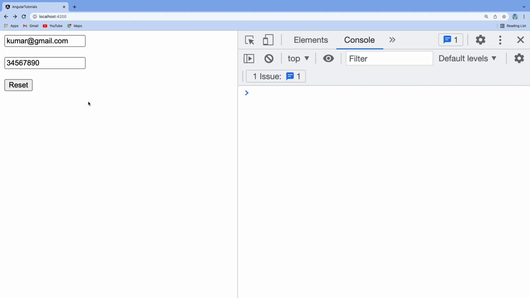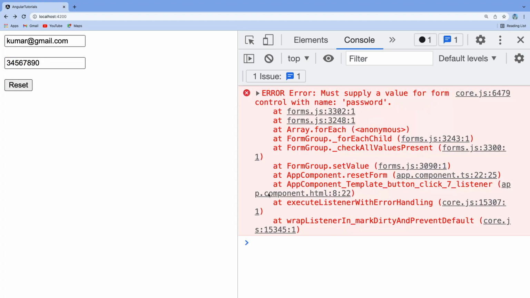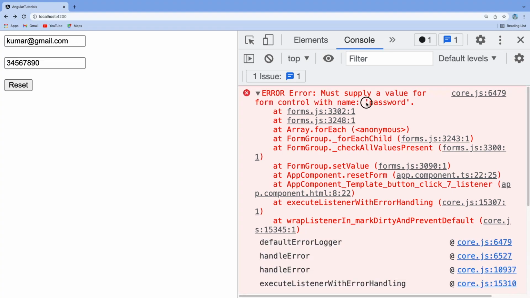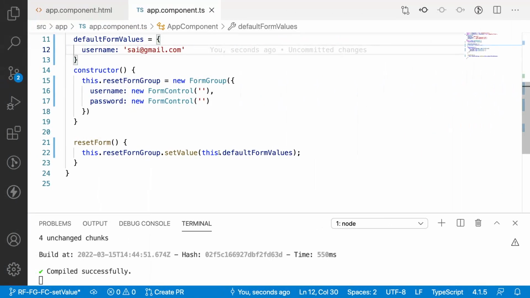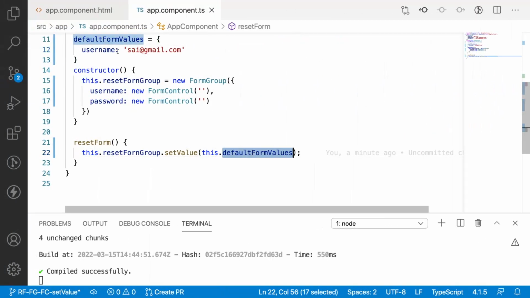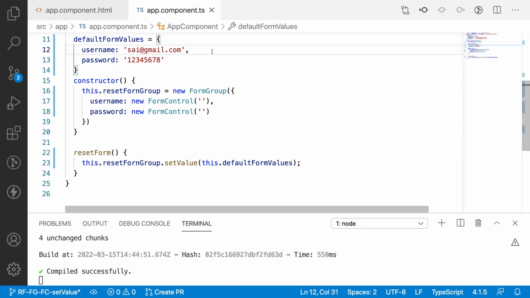But what is the problem with the set value? When you click here, must supply a value for the form control with the name password. That means a set value is expecting all the form controls which are inside my form group. That means it is having a password as well. So it is expecting a password also. So for example, now we are passing only the username. Just revert this and save this.